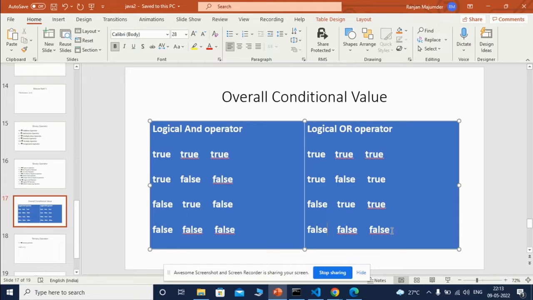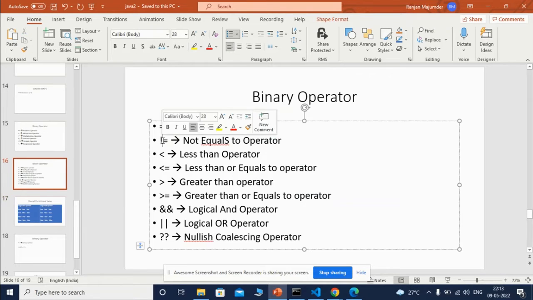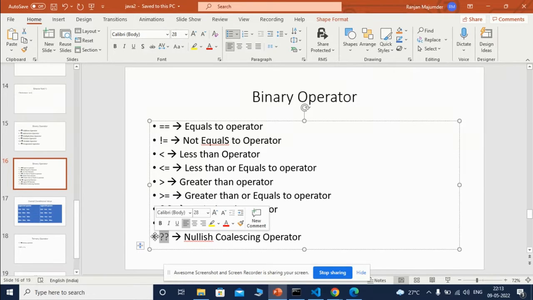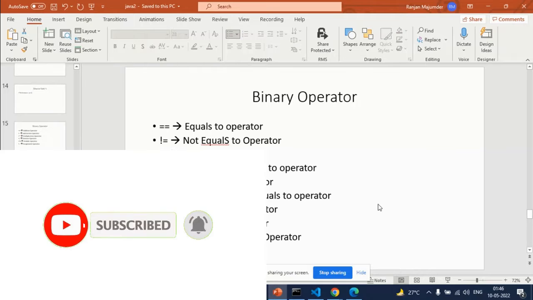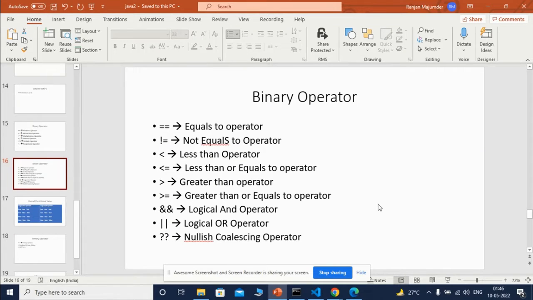I think you have understood the functionality of the logical AND operator, the logical OR operator, and another logical operator, that is the not equals to operator. The next operator is the null coalescing operator. It is an important operator and it is newly added to JavaScript. Before understanding the functionality of the null coalescing operator, a developer should understand the functionality of the ternary operator.